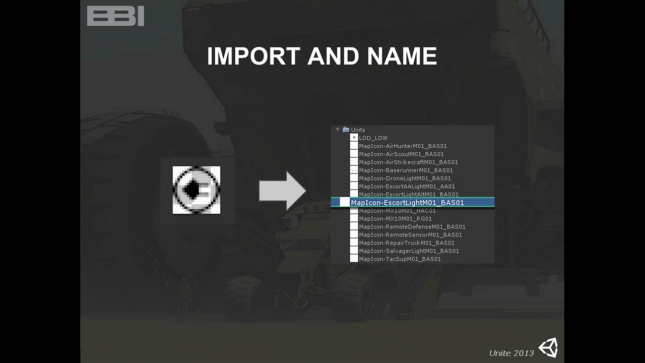So here you can see this is the units folder. Above this is actually the map icons folder. So everybody underneath this knows that they are a map icon. But even further, each asset is named map icon as a prefix so that there's no way you can mistake what this thing is supposed to be for. Then we have our actual name of that unit. And this is globally defined throughout the whole game. So every unit has a specific name that's used throughout the whole thing.